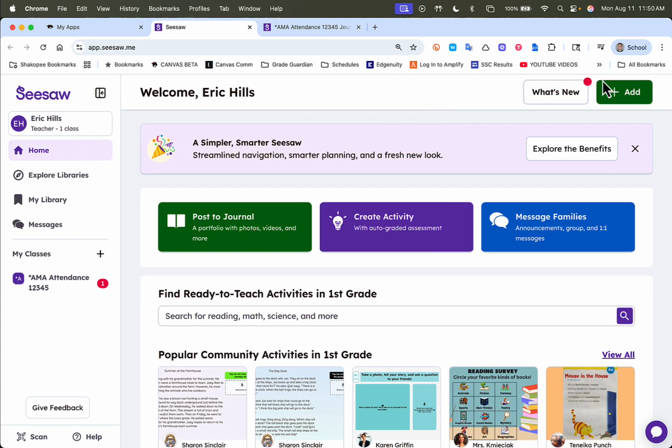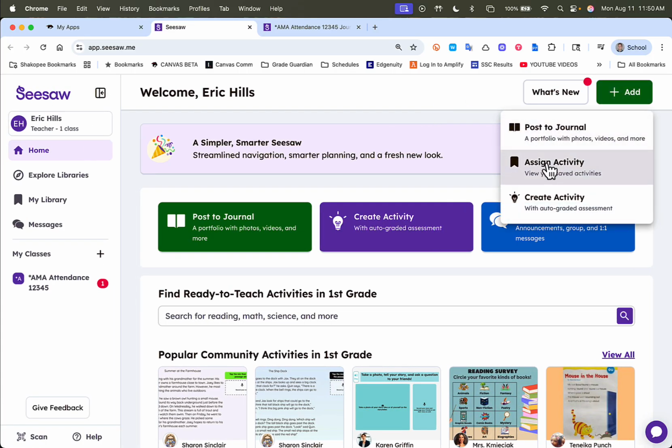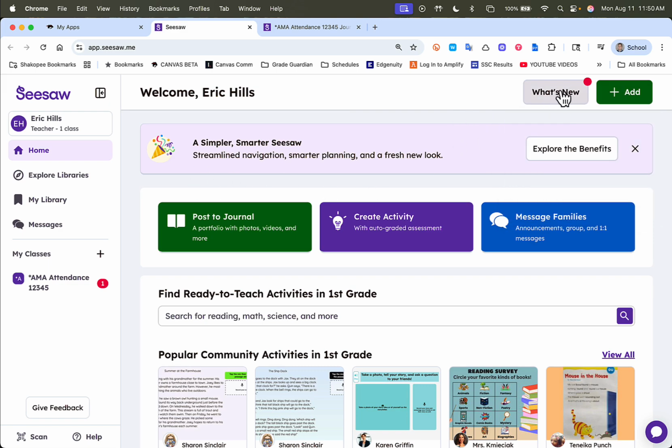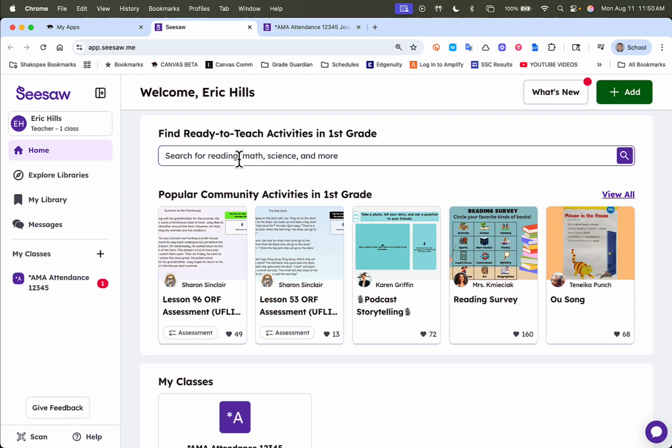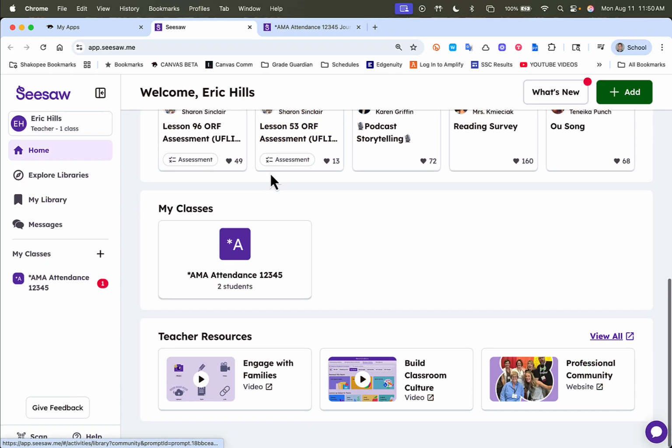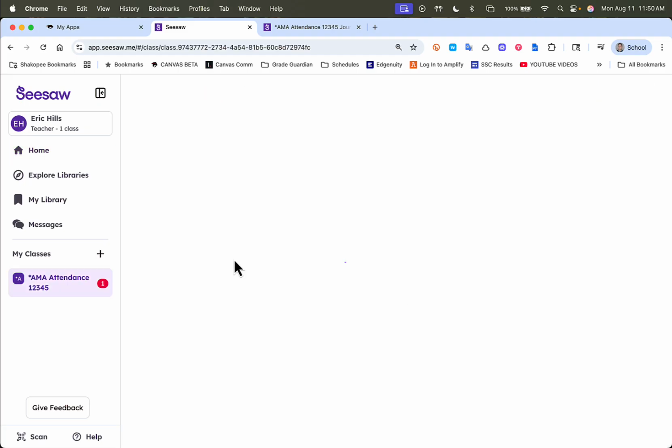And then you can use the big green plus up here to add posts to your journals, assign an activity, or create an activity. So you have those buttons there, and there's also a preview of things that are new to Seesaw. So you can go down here and find some ready-made activities and search for them if you would like. See your classes, and then they also have some teacher resources here on this homepage that you can view. I'm going to set up my class here.